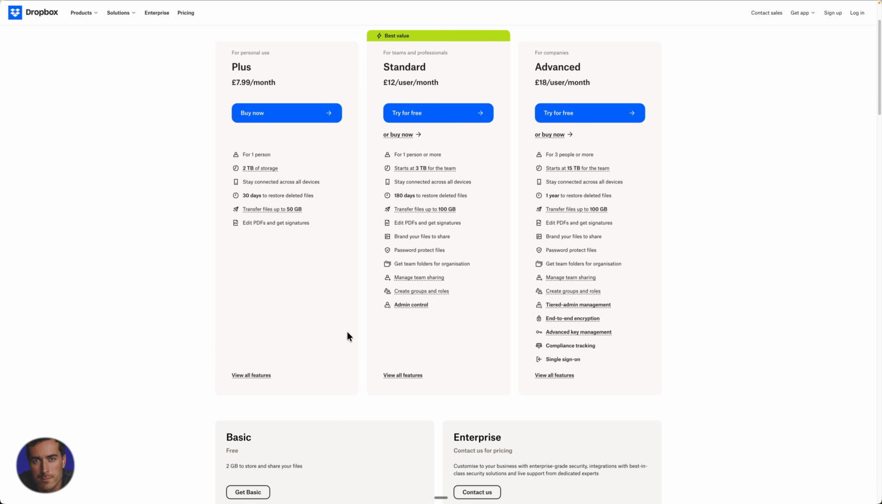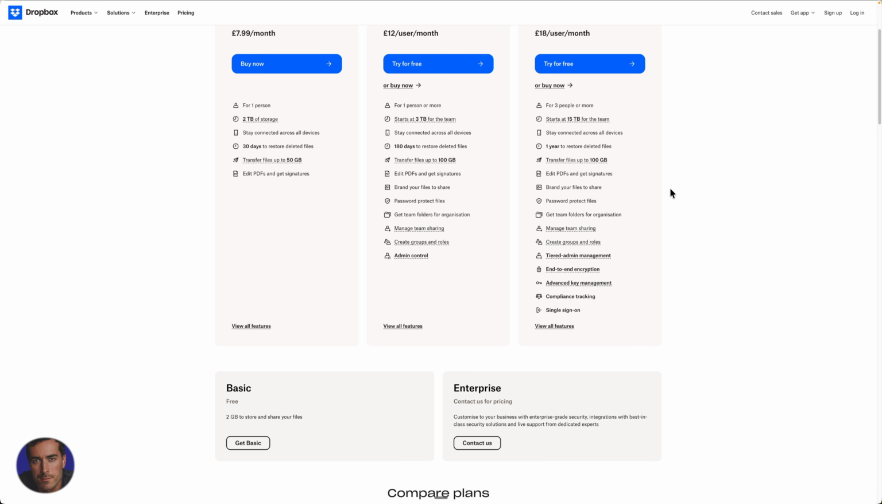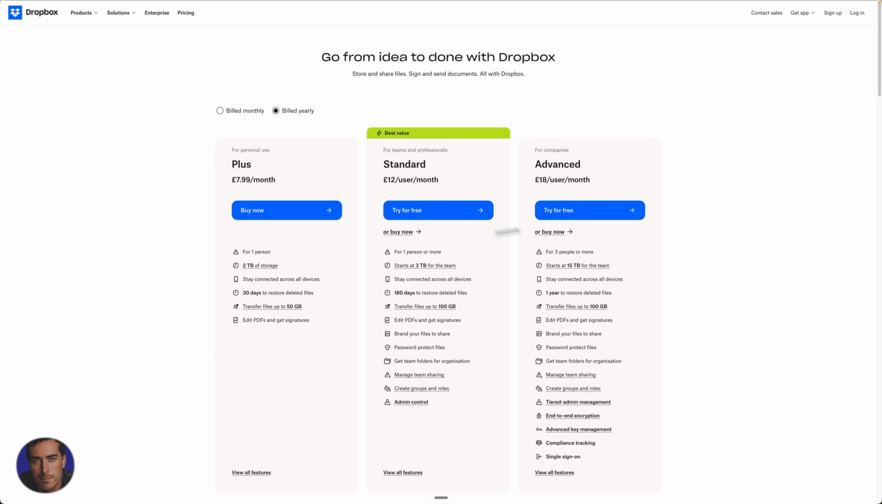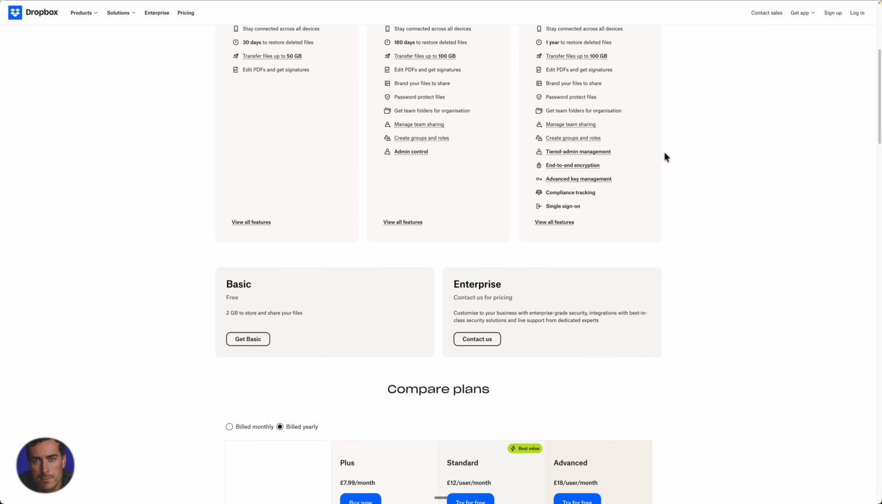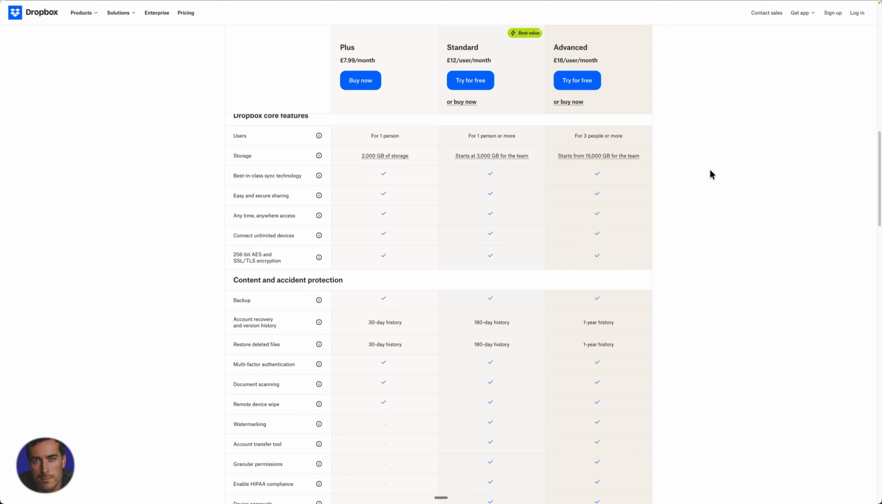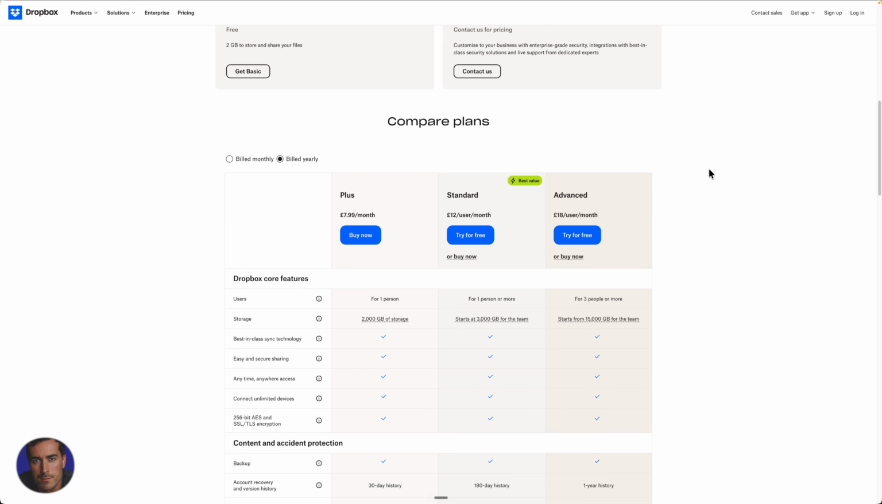Anything more, if you're storing lots of images or lots of video files, or you're using this for work or for business, you're going to want one of these paid plans here. You want 2 terabytes minimum, but you could go for the 3 terabytes or the 15 terabytes. And of course you can scale that up as well. So it says here, you can start at 15 terabytes, start at 3 terabytes. So you can have more as you scale up.